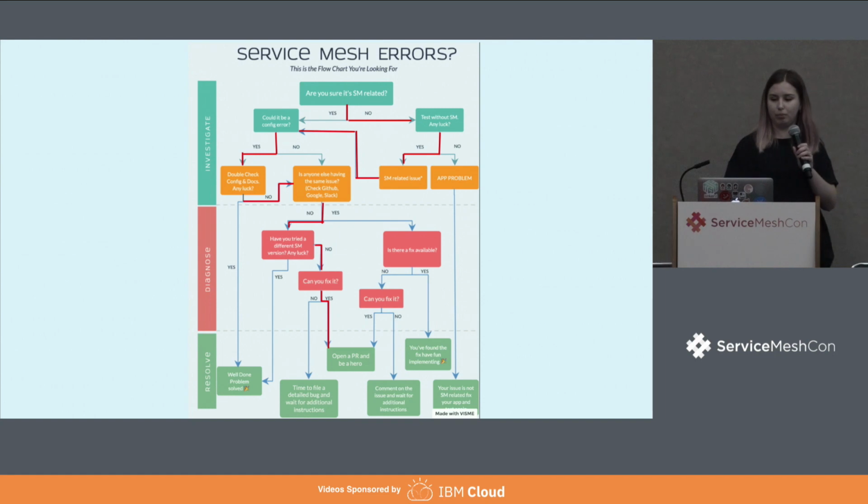However, if there is no duplicate of your issue, then another thing that I like to try is asking myself, have you tried a different service mesh version? Sometimes you have a bug that has been introduced from one version to another, or was fixed in a newer version. If you've tried a different service mesh version and you're still having issues, then again, can you fix it? If you can, please open a PR. If you cannot, this is the time when you file a brand new bug with all of the details that you have.